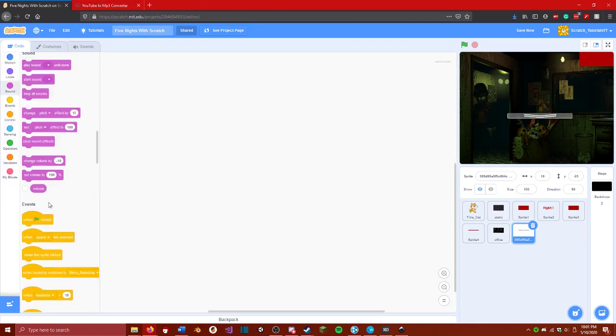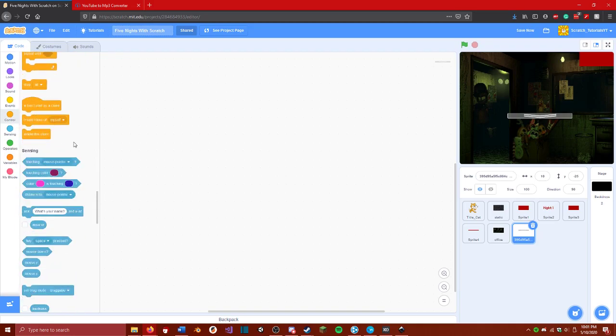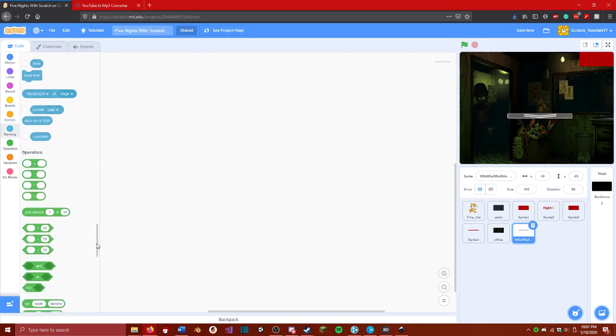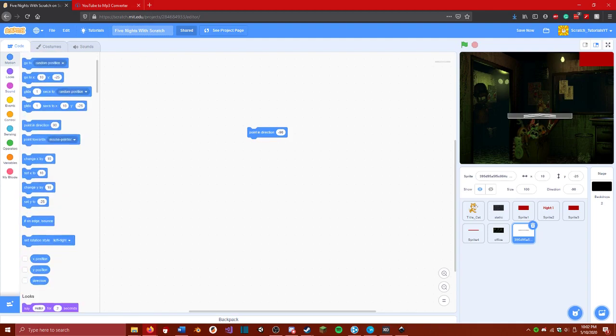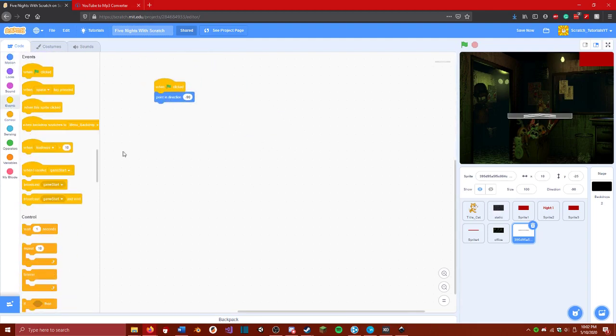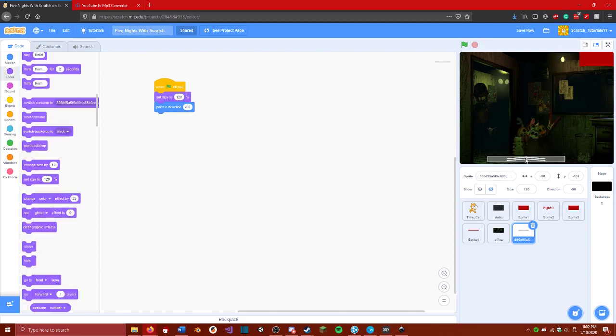So what we're going to do is we're going to have to rotate it. So we're going to go into motion, grab point in direction, and we're going to set it to -90 so it faces up. And we can go ahead and add when flag is clicked, so always do that, and we're going to find a suitable position for this button. I think right there is good.